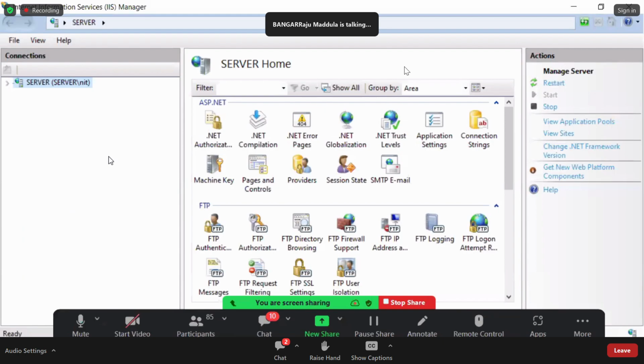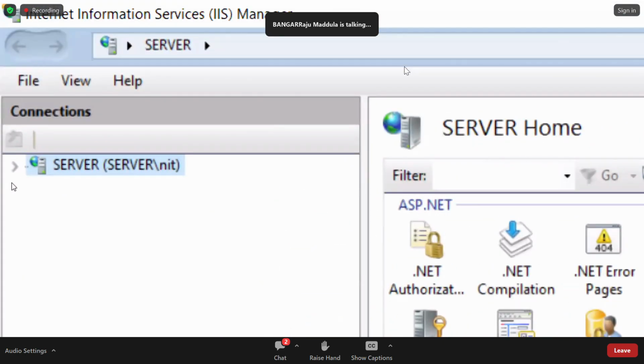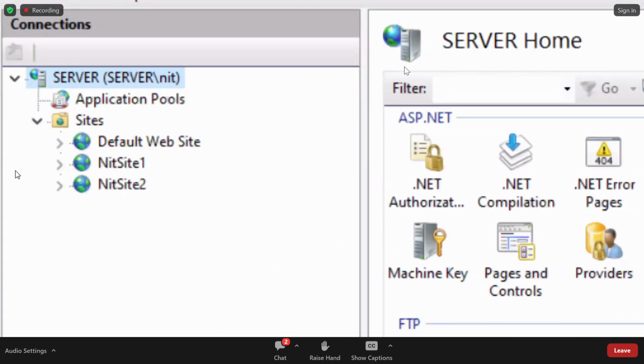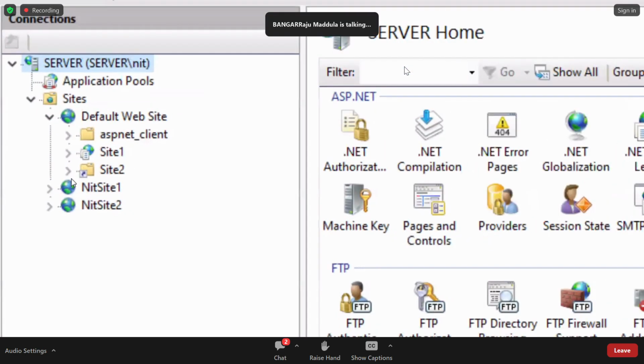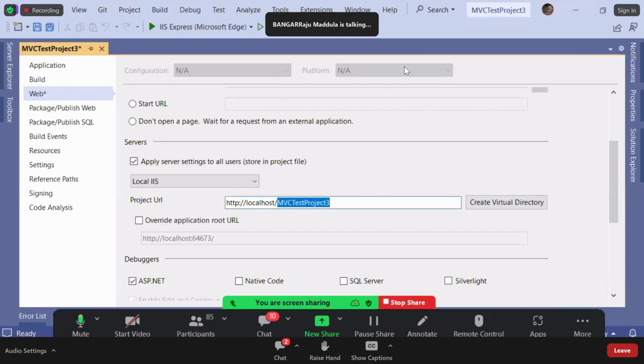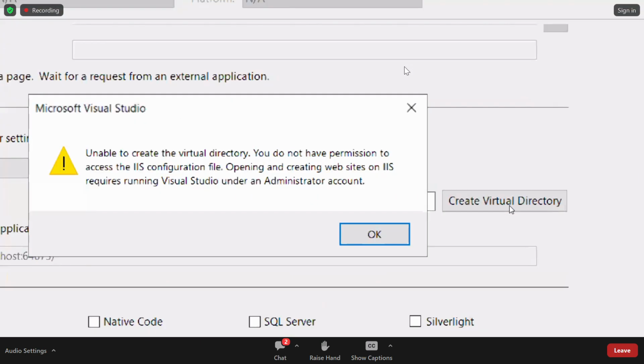INETMGR opens it. Check yourself. This is all what we created day before yesterday. Our MVC test project is not there now. Now that MVC test project will come and be added here. Shall I click on the create virtual directory button now? Guys, now see, I'm clicking on the button. Read it. This only I said.